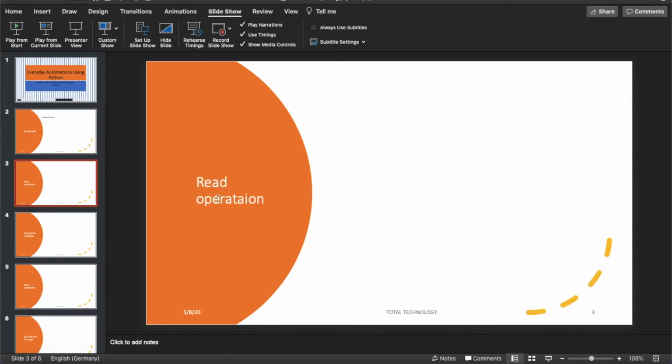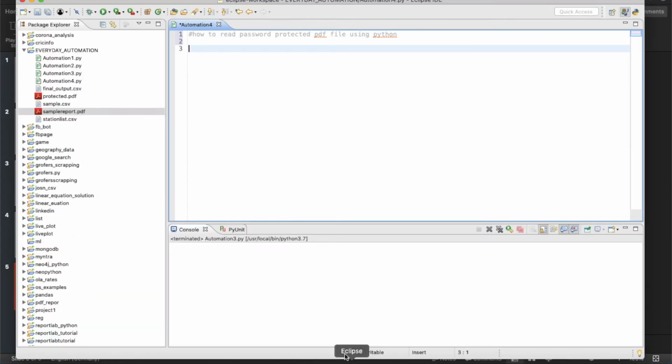First thing, the read operation, then get the PDF metadata, then the read page operation. Next, also the read page operation. I don't think this is required. So these are the things. Okay, so let's open the file, same thing.